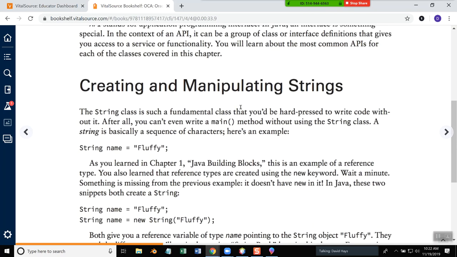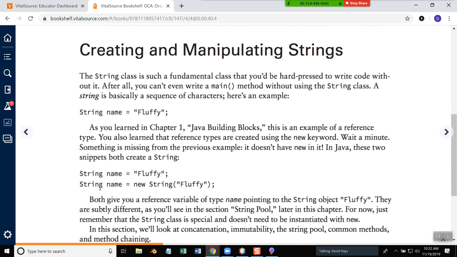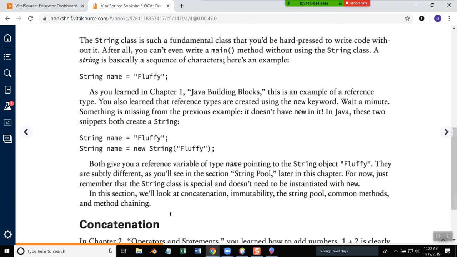Creating and manipulating strings, we're seeing this. You got your string name equals Fluffy or whatever. You could also do this: String name equals new String, and then Fluffy inside the parentheses like that. It says both give you a reference variable of type String named name, pointing to the string object Fluffy. They're subtly different, as you see in this section.